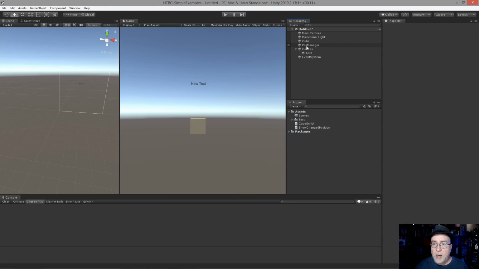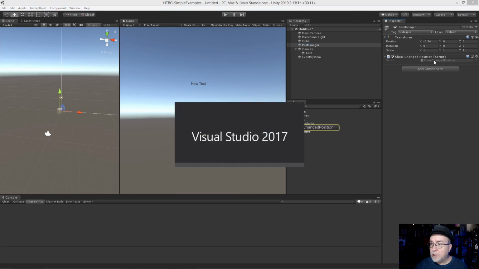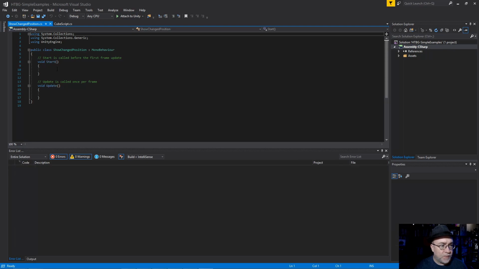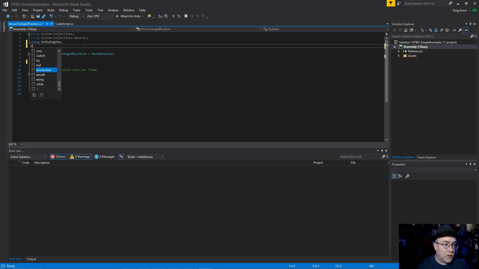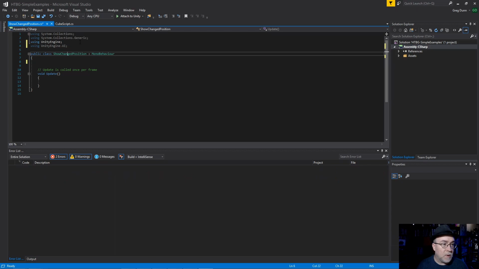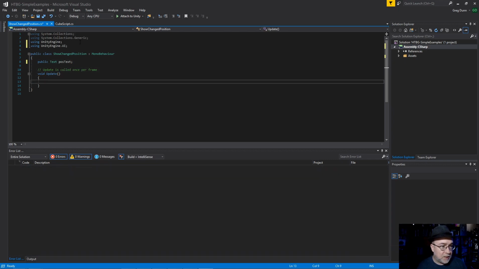So I'm going to click on Pause Manager to select that, and then double click on Show Changed Position to open that up. We're going to work on this one first. So I'm going to go ahead and remove the start. And before we can do the other thing we need to do, I'm going to do using UnityEngine.UI. That will allow us to get to the text element, which is what we need. So public Text pauseText for position text. And we're going to get back to this one in update.